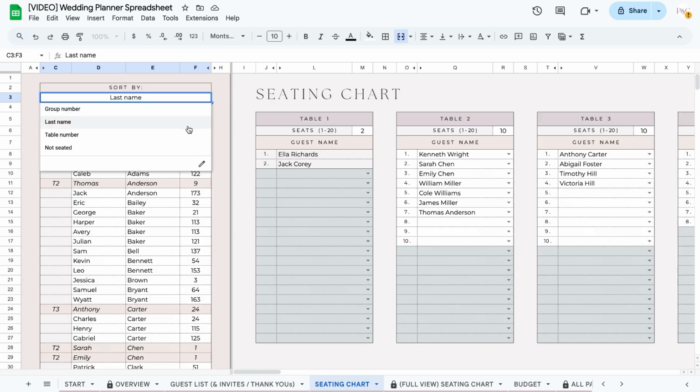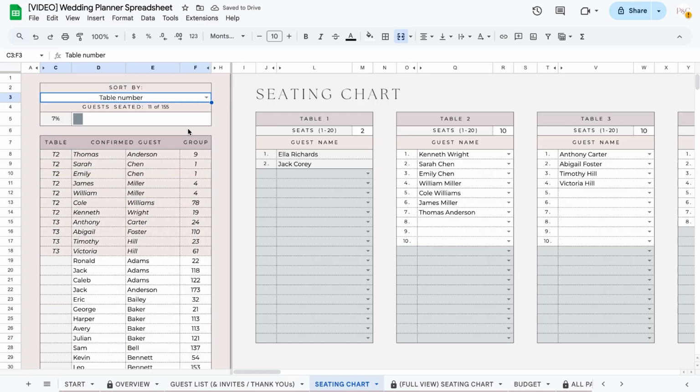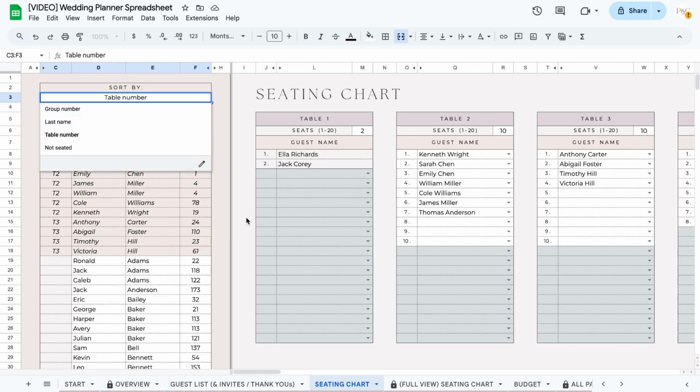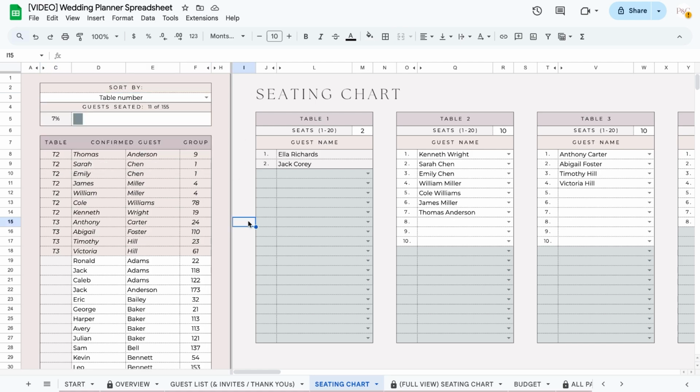You can sort by table number, and this will show all of the guests who have been seated and their table numbers at the top. And you can also sort by not seated so that all of your guests who have not been seated yet appear at the top.